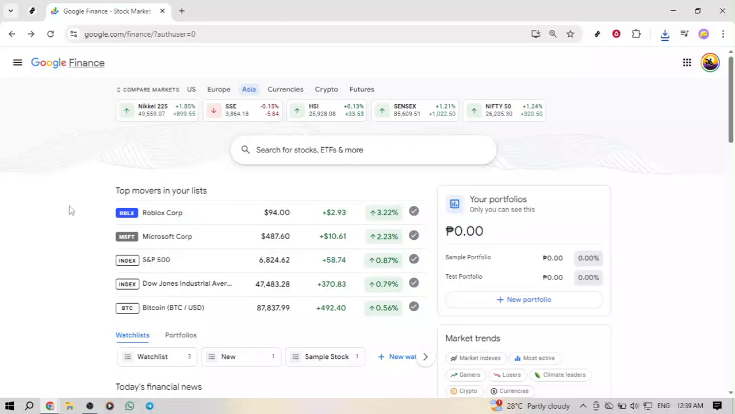In today's video, I'm going to teach you how to add investments to your watch list on Google Finance. We'll move through this slowly and clearly so you feel confident following along. A watch list is simply a place to keep an eye on stocks, ETFs, mutual funds, crypto, or other assets you're interested in without buying anything.